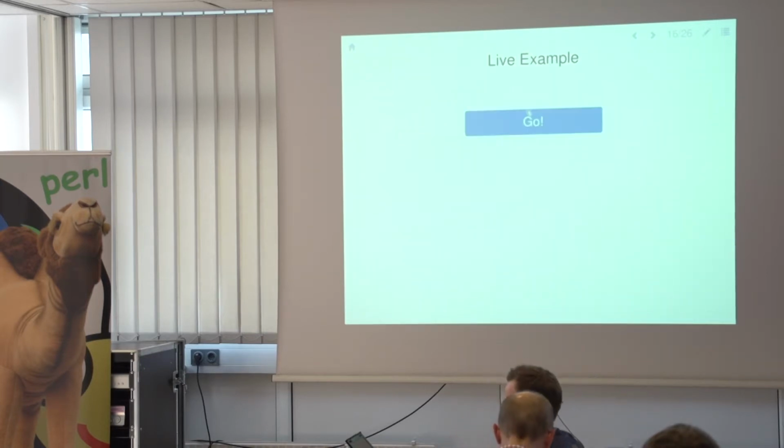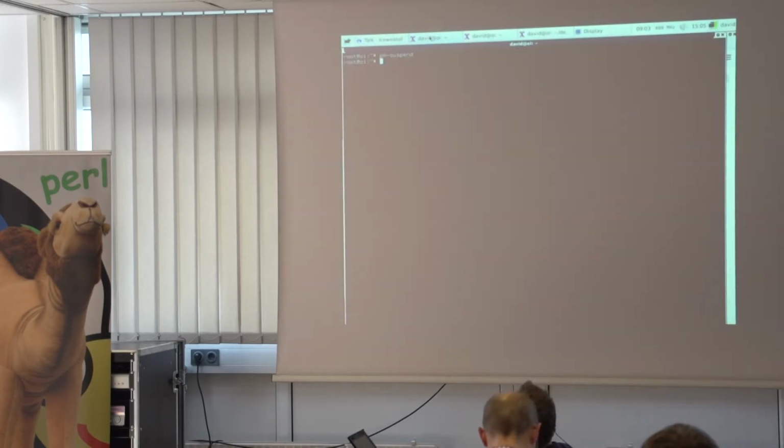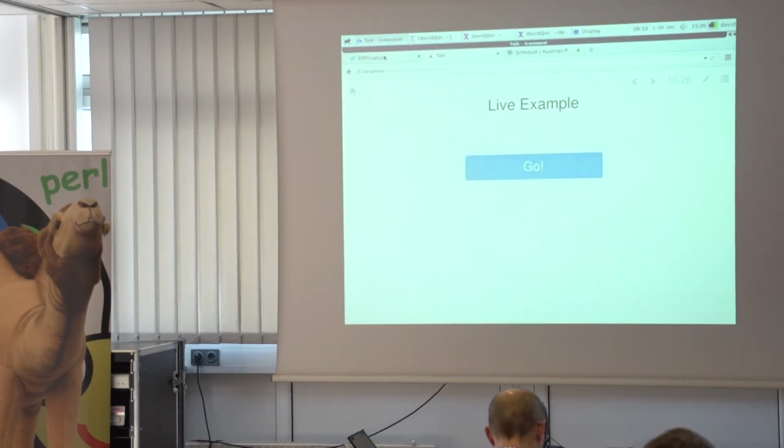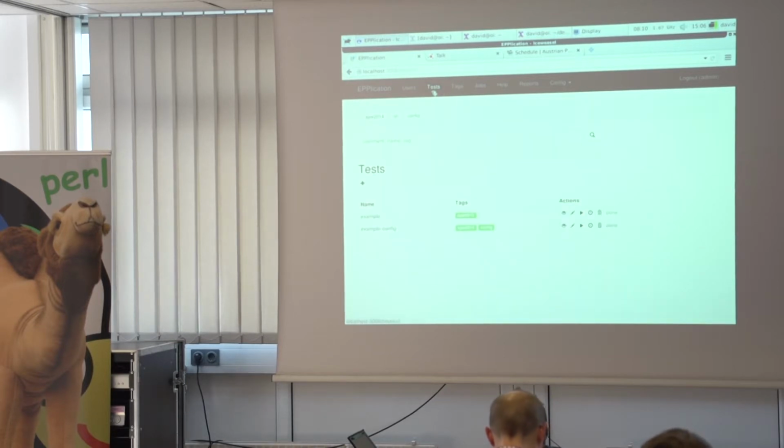So the first example. I will just start up, it's a Catalyst application. Right here I can see I have an example, and I have an example configuration. Each test can be tagged. That's quite easy because it's a flat list in this view. It's like a few thousand lines usually, but with clicking these tags, it's easy to navigate through them.